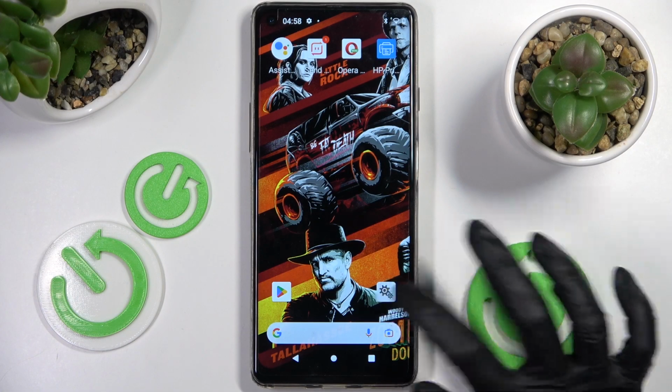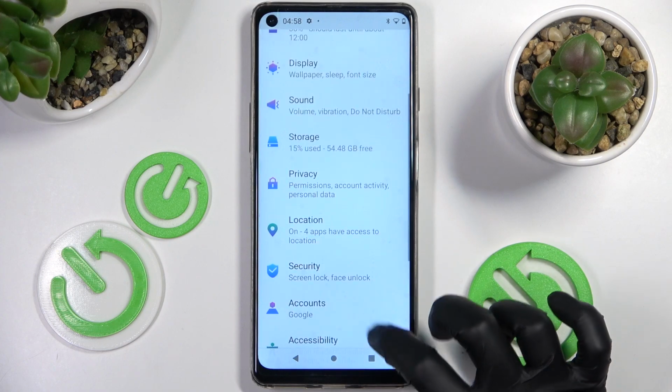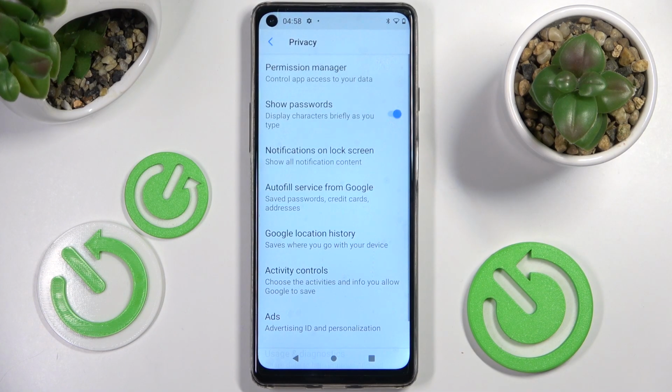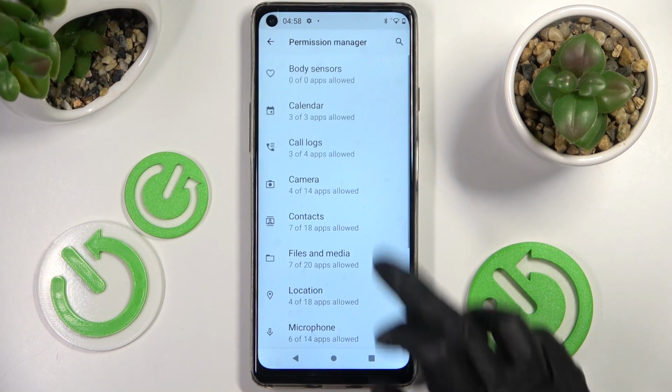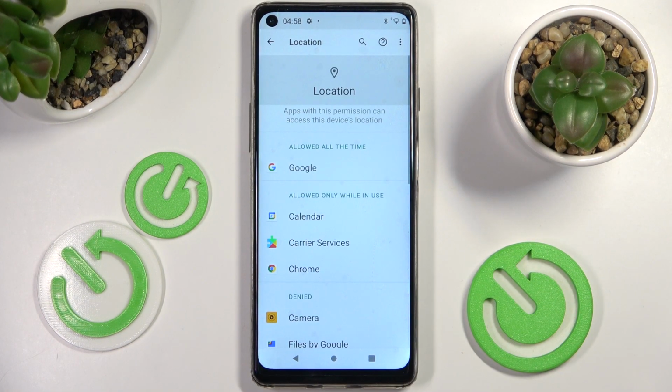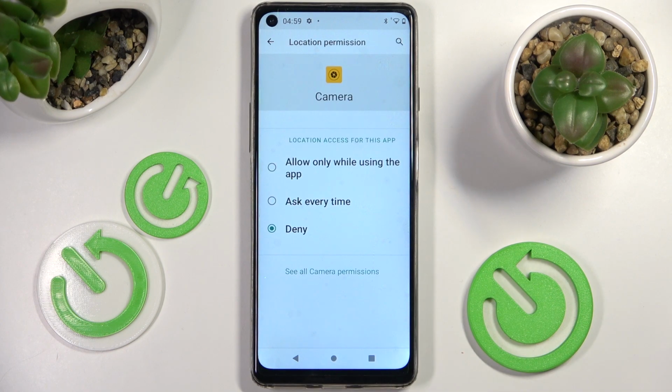You need to begin by opening Settings and choosing Privacy section after scrolling down. Then click on Permission Manager at the top and click on one of your device's features. I will go with Location. Then select an app like Camera and click on one of those options. Allow only by using the app, ask every time, or deny.